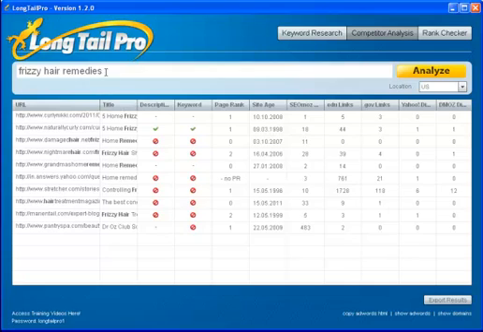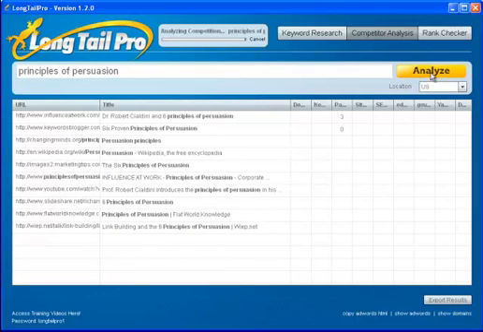Now, if we wanted to actually just search this, the competitor analysis, you can go to this competitor analysis screen, and sorry, we're already there. And you can actually just type in any keyword that you want to, and you can also get the competitor analysis for it. Okay, so for example, I know I rank for this one, so let's type this one in. This is a keyword that my blog targets, principles of persuasion.